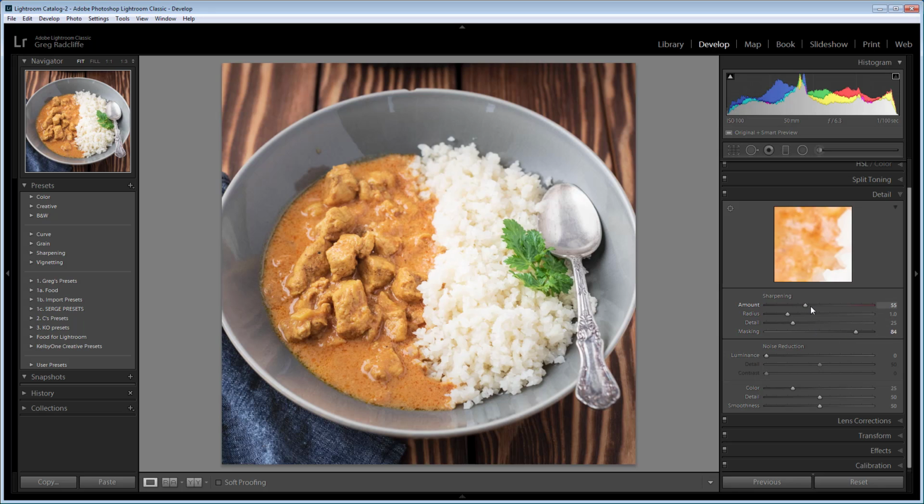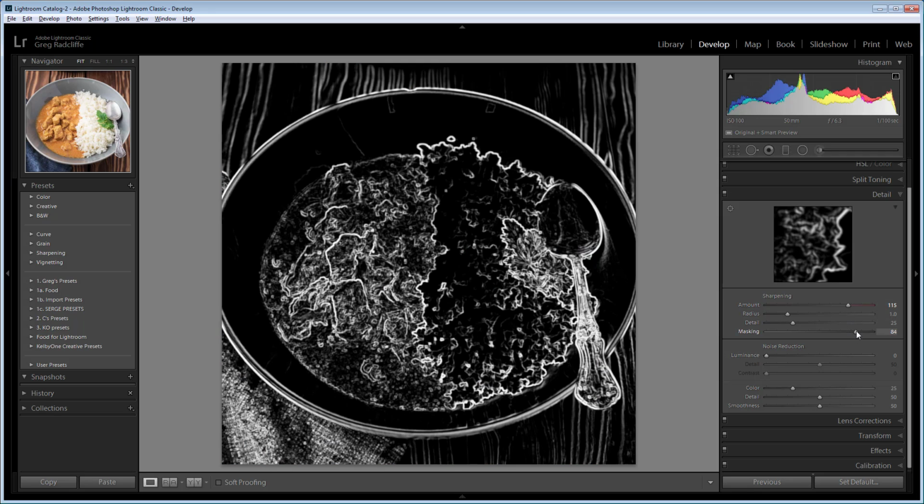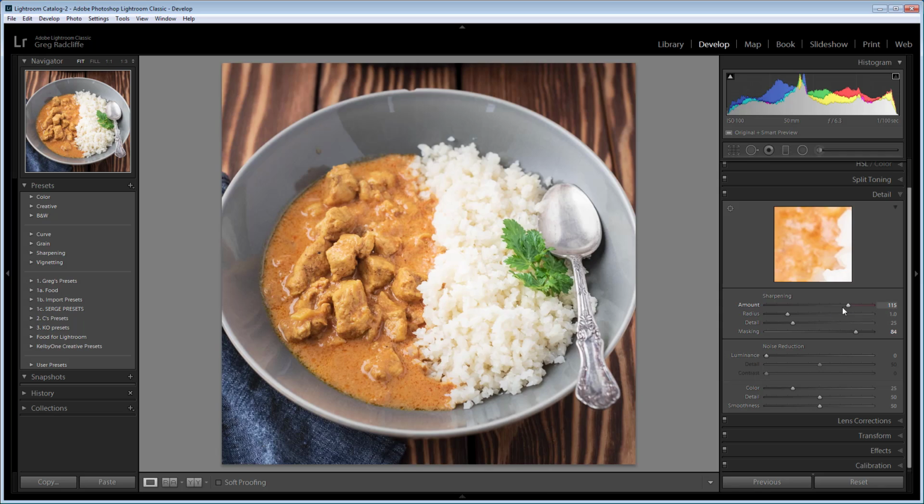Now if I drag the amount slider here, I can pump this up and know that I am just affecting this area down here. That's the area that's getting affected when I drag out this amount slider. So again, use that Alt key in combination with some of these sliders, and you're really going to get some great visual aids that help you in your editing.